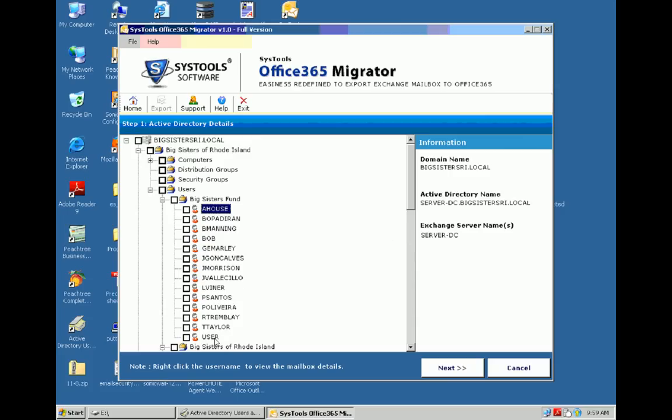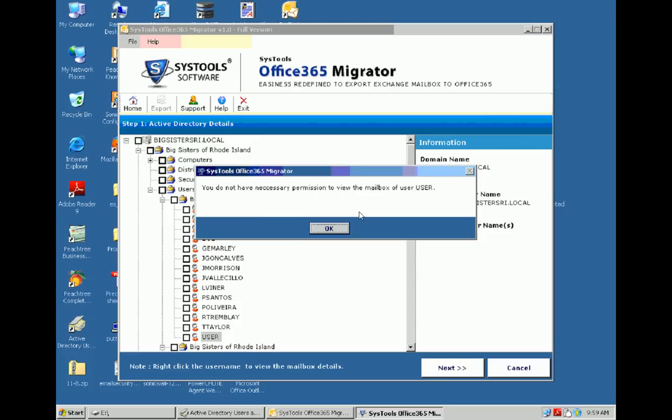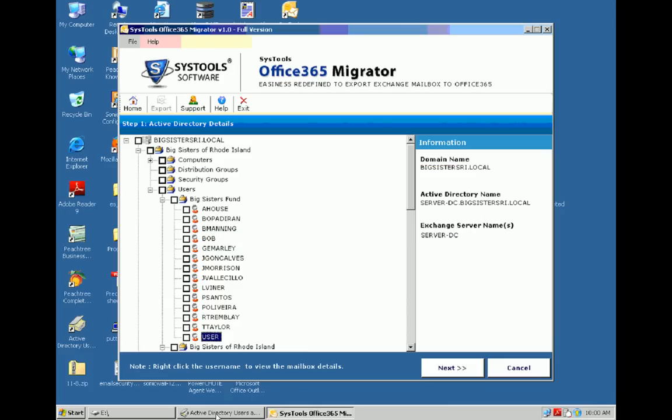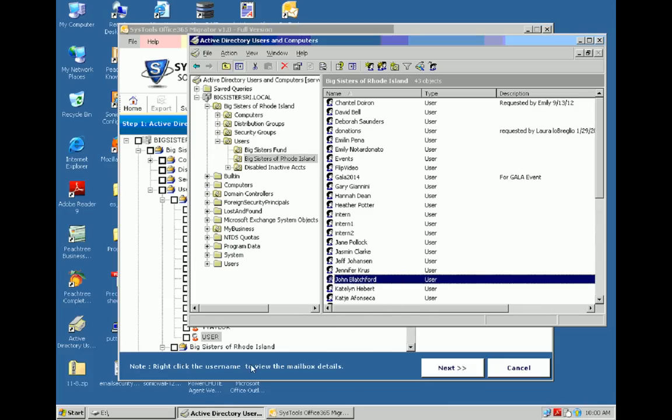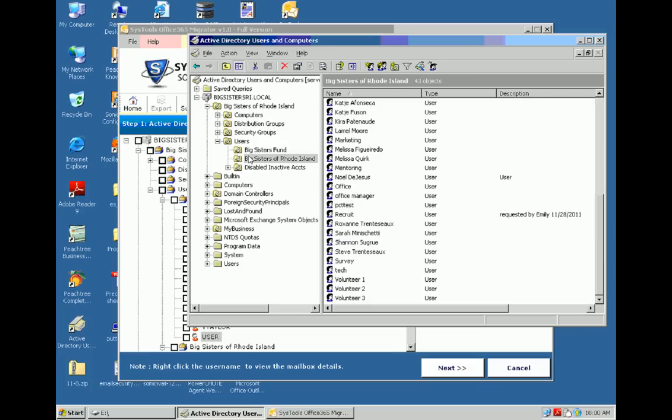Let me see if I can find an account. If we go into user here and hit view, it's basically saying I do not have permission to access this user. I'm going to show you the steps to fix this issue, because this is one problem I ran into. So to give permission, and oftentimes you have to give permission on a couple of these different migrator tools, you're going to go to Active Directory and you're going to find the user account.